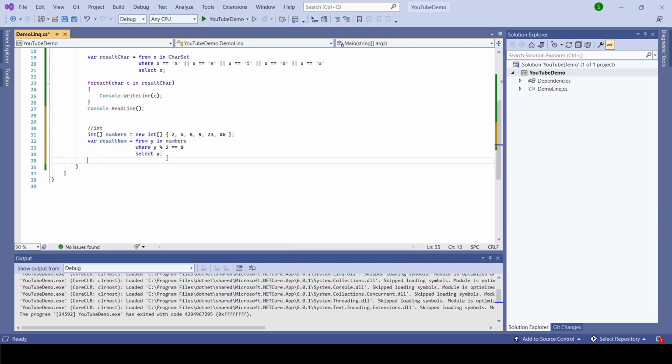Now you want to see what are the numbers which are divisible by 2. You'll be simply using the same thing for each. And instead of int, you can write var also, because var can accept anything. So you can write var result in, and you can give this one result num. Okay.